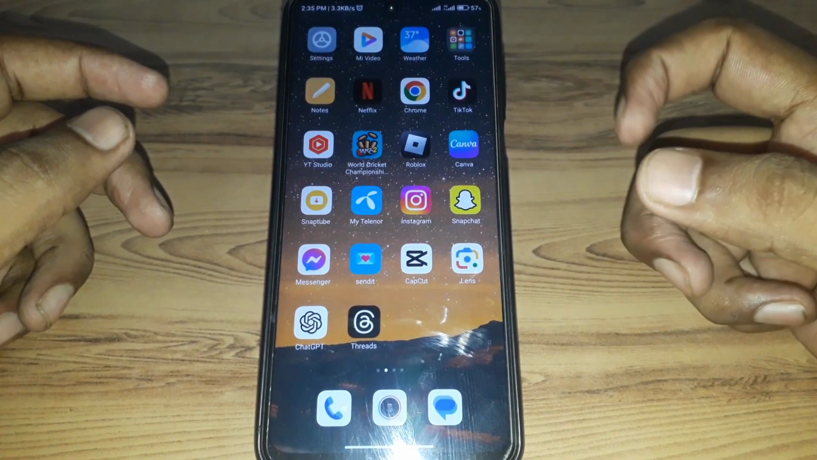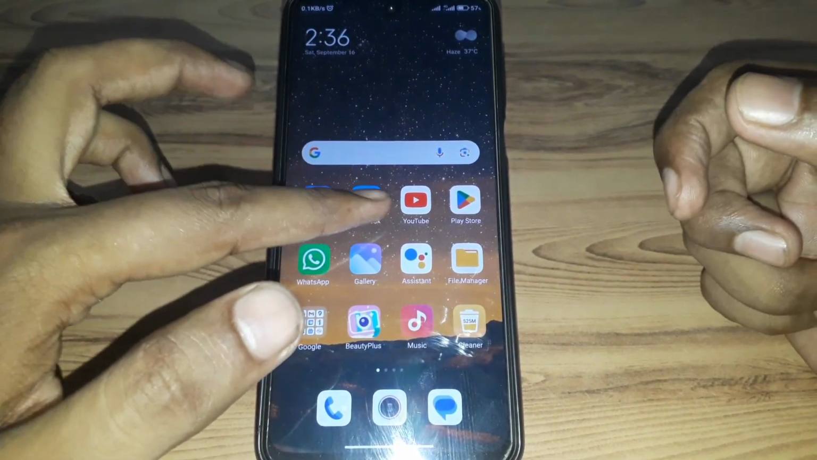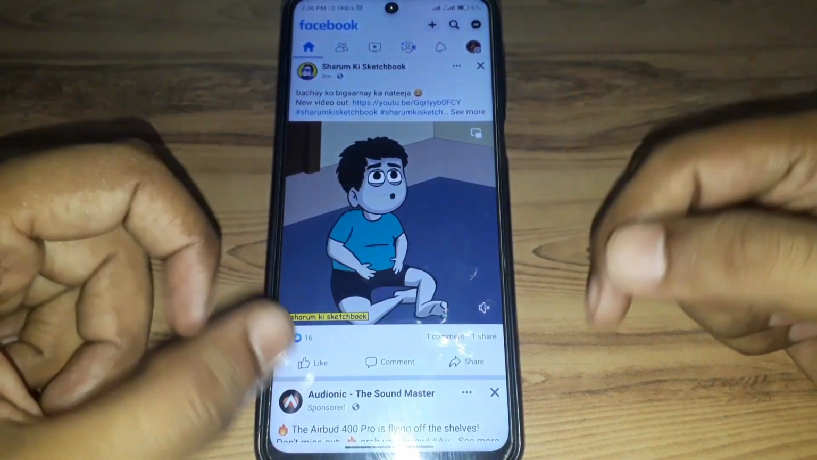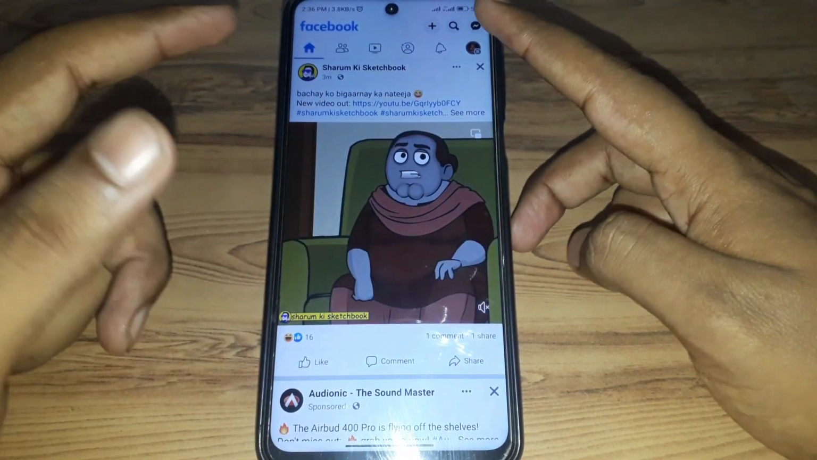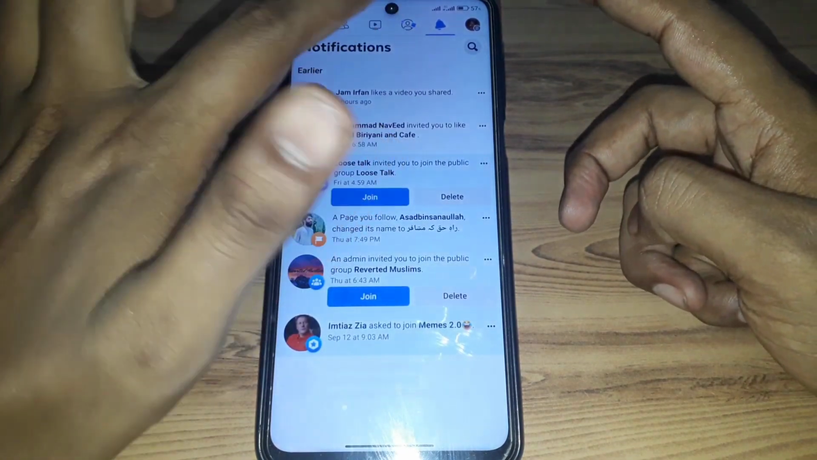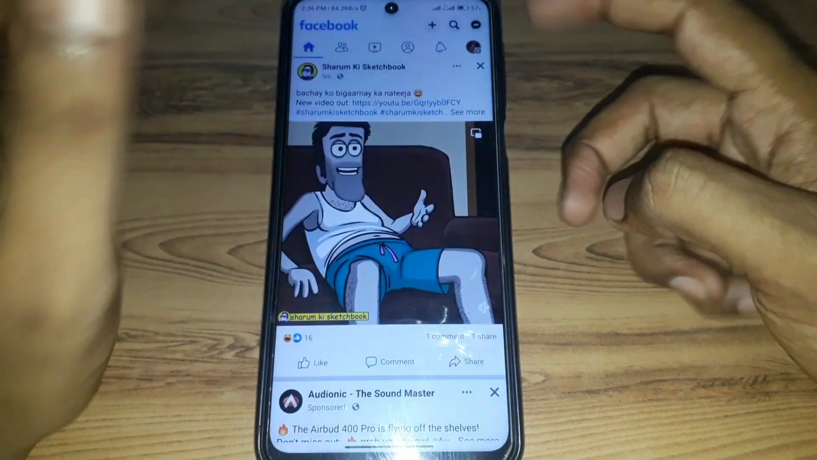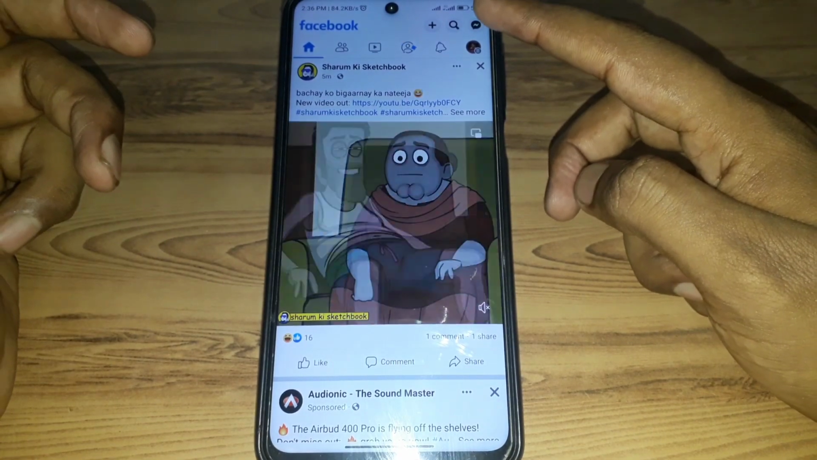Today we are going to discuss how to fix Facebook Marketplace option not showing on Facebook app. For example, if you see that Facebook Marketplace is not showing in your shortcut bar, then how can you fix that? As you can see, there is no option of Facebook Marketplace.